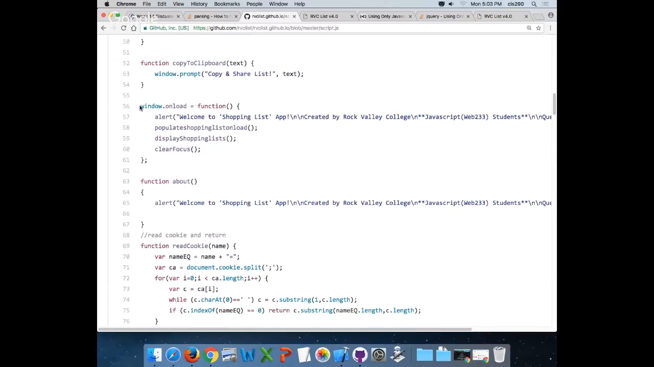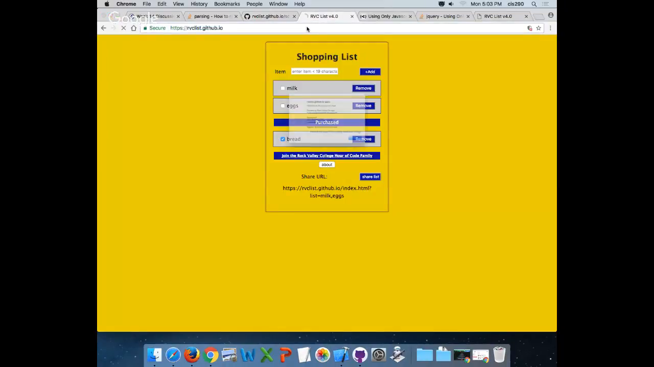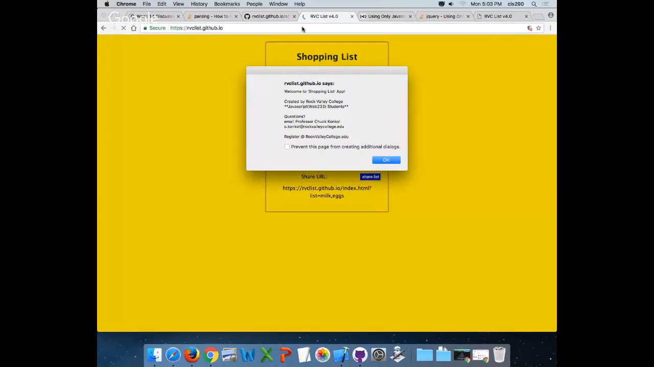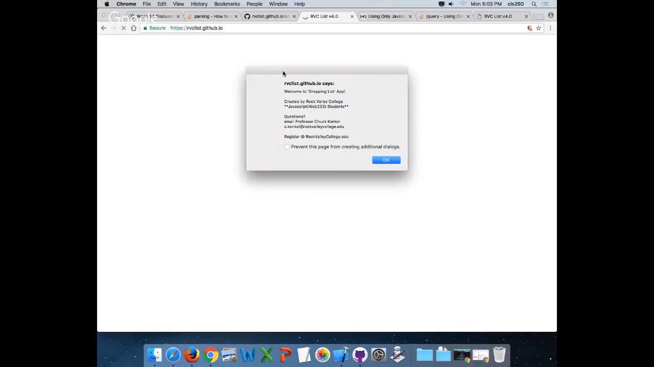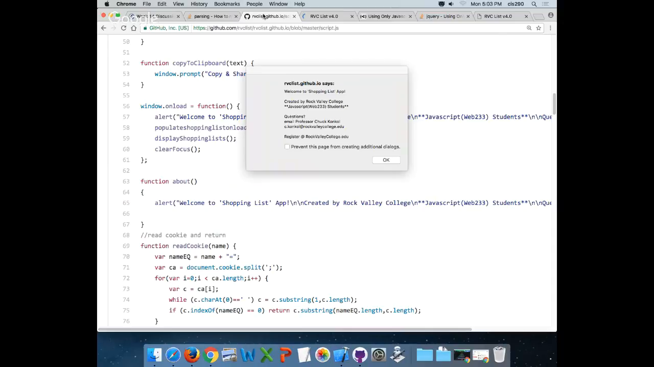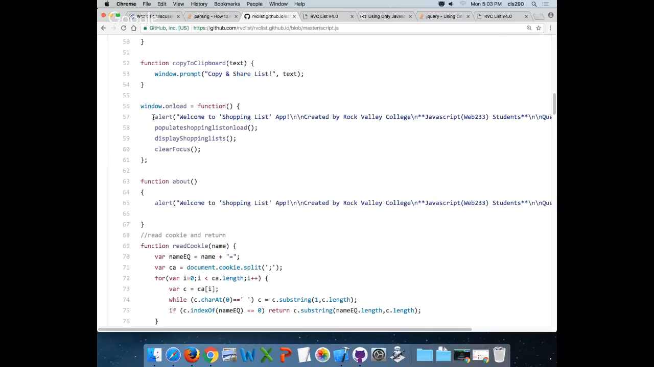The windows.onload event function, that's the welcome message that everybody gets. So I'll pop that up to show you here. This is the welcome message it gets. It's being called in that on Windows onload event. So the function alert, you just saw that. And then it calls a populate shopping list on load. This is only called once on the onload event when the app loads in the browser. It's only called once. It's populate shopping list on load. You guys have already seen this display shopping list and clear focus. But this is only called once. I'm going to go and look at that one.